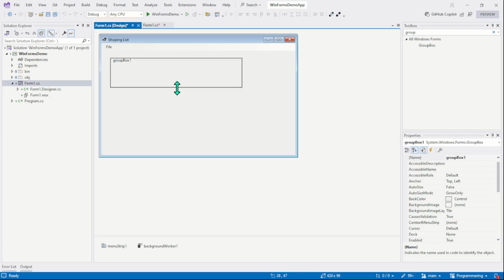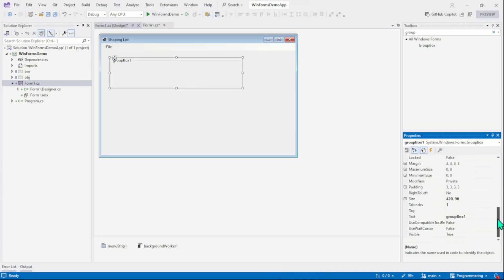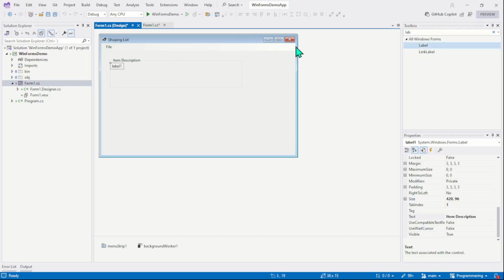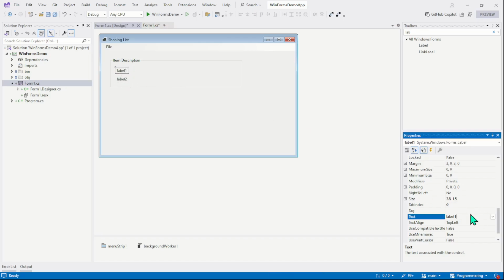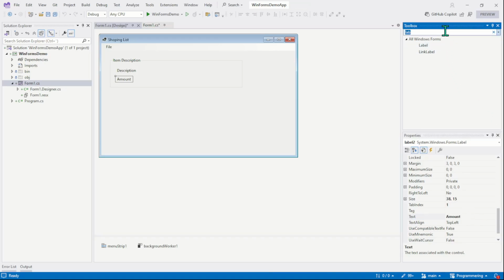That should be the size of the group box. We don't need to change the name of the group box. We won't be using its name in the code. The text can be item description. Now inside the group box, we need some controls. We need two labels to label our textboxes. The first label has the text description, the second one has the text amount.